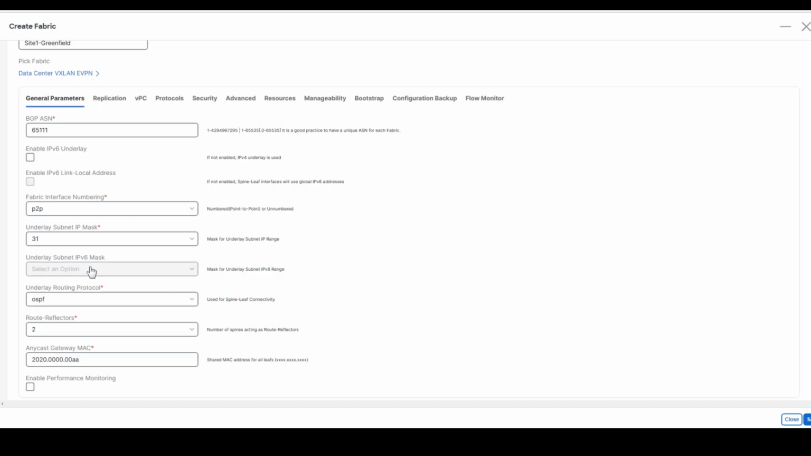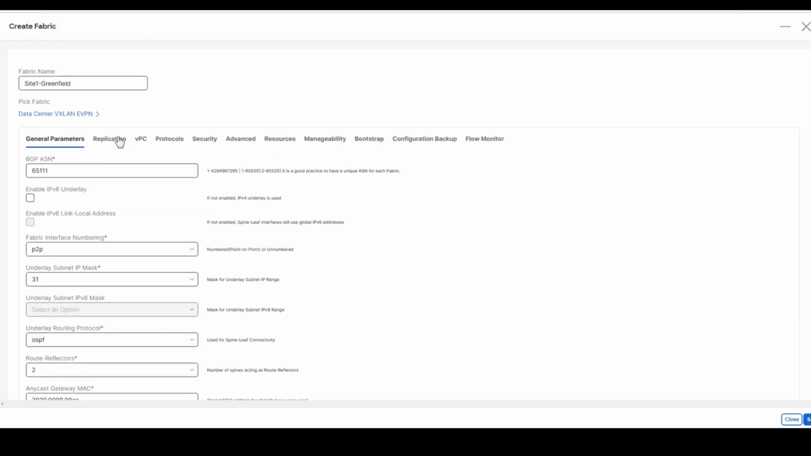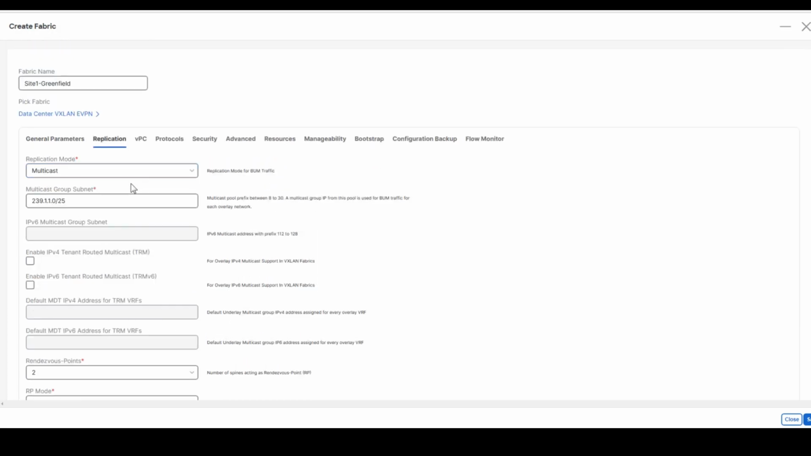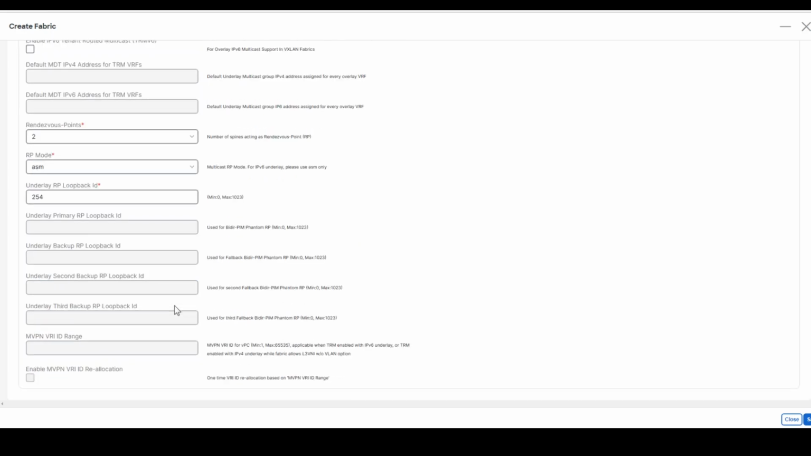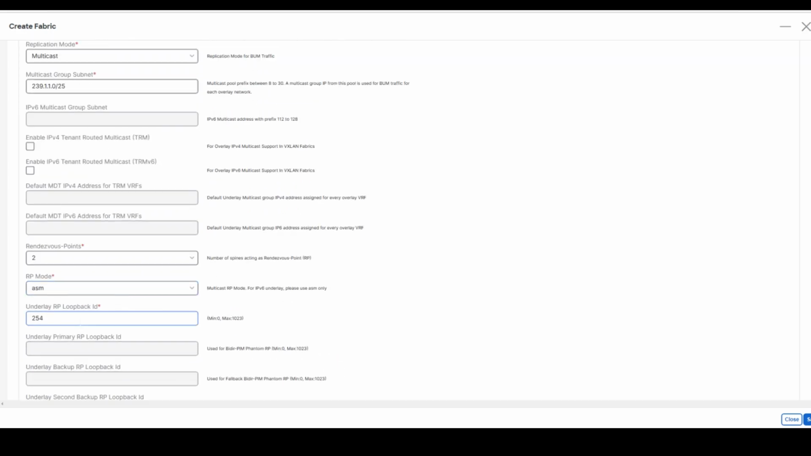I will select the replication tab. Right here, we're going to change the underlay RP loopback ID. We'll make it 251. This step is going to create loopback interface ID 251. It's used for the RP, and its IP address is going to be the rendezvous point for multicast.